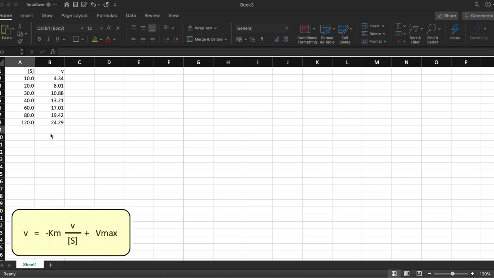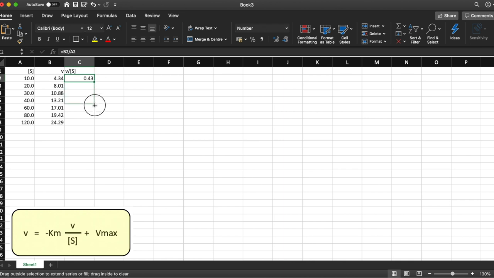Now, for the Eadie Hofstee plot, you need to plot the velocity in column B here, against the velocity divided by the substrate. So I'm going to create my column here in C, which is going to be my velocity divided by my substrate. I can create the formula, so equals the velocity here in B2 divided by my substrate concentration here in A2. I'm going to create that formula, and then I'm going to replicate that down across those columns, just as I did with the Lineweaver Burke plot.